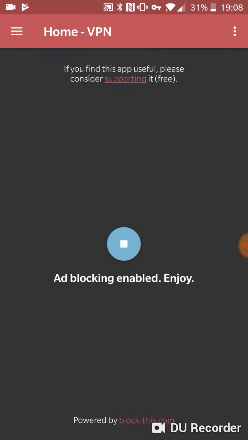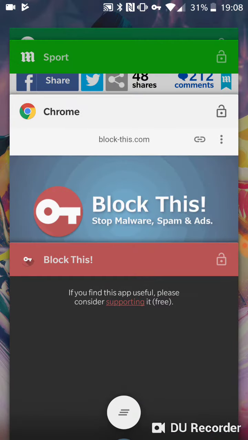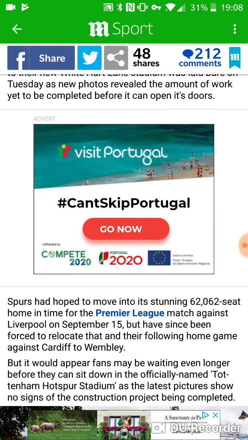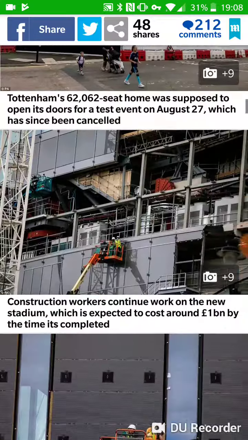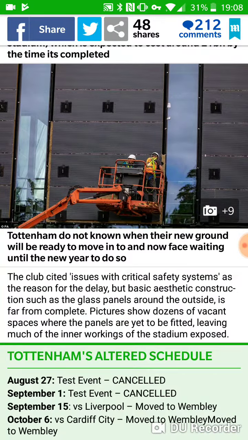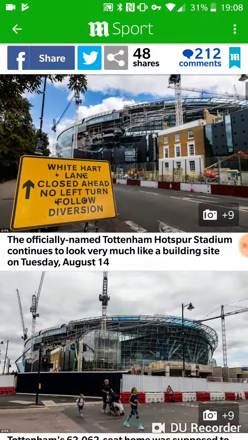I'm happy with that. So we'll go back to the Daily Mail news article that I was reading. Right, the ad will be there for the time being, but when I go back and go back into it, where is it? There's no advertisement. It's pretty good, isn't it? I was well happy about this.